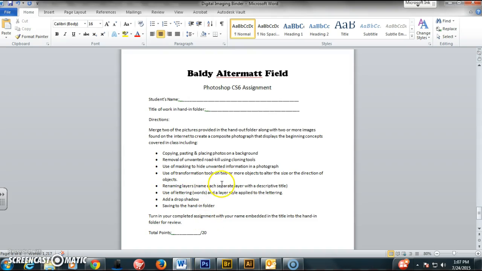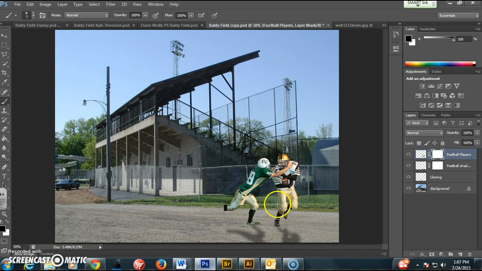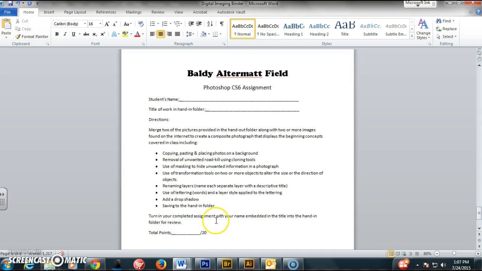Use of transformational tools on two or more objects to alter the size or direction of objects. Okay, and that's what I just did with the shadow. Control T is the transform. I pulled it down so it's kind of reflecting them, and then I even used that extra transform to kind of pull it so it's slanted a little bit. Renaming layers. Name each separate layer with a descriptive title. So like you saw me do with the football players and the football shadow.